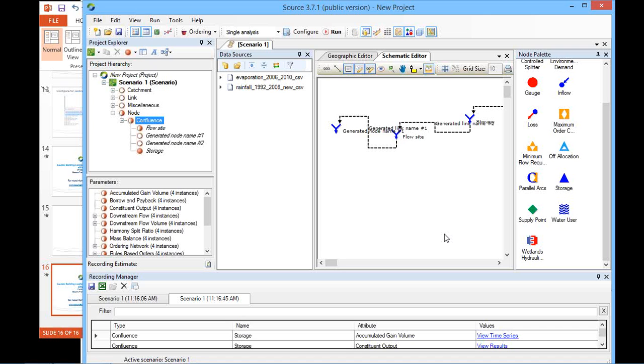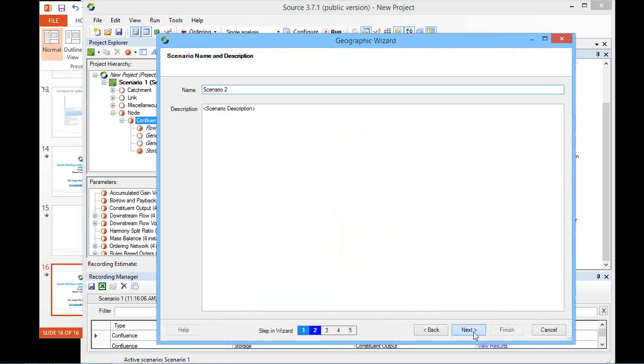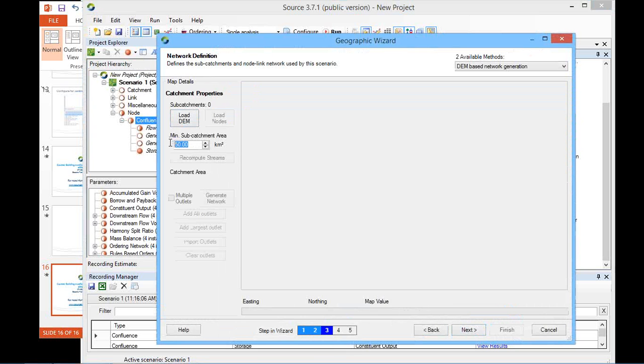How does Source decide on the sub-catchment breakdown? The sub-catchment breakdown is according to the catchment size that you choose when you are setting up your first model. In the input screen for the digital elevation model, there is a minimum sub-catchment area that can be input.